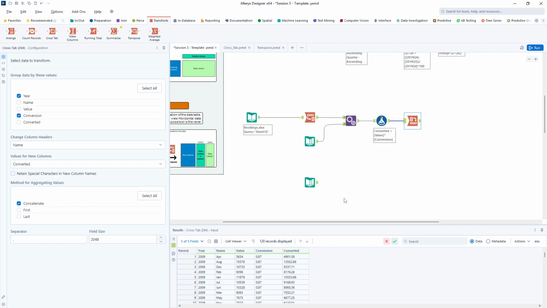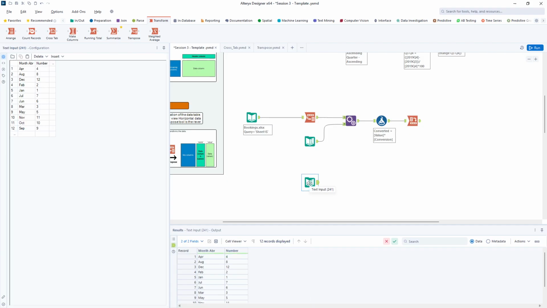All right. What's another example of how we could use this? Lo and behold, I got column header conversion here. I've got the month names, but I really want those to be numbers as opposed to the words.